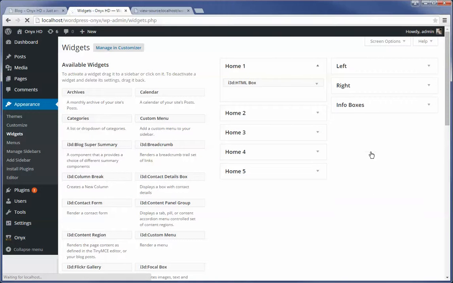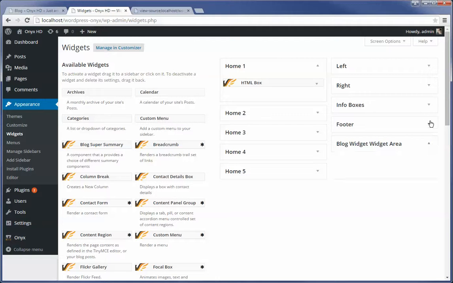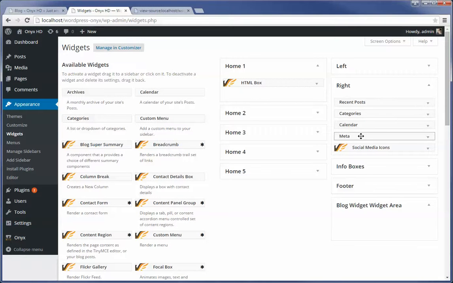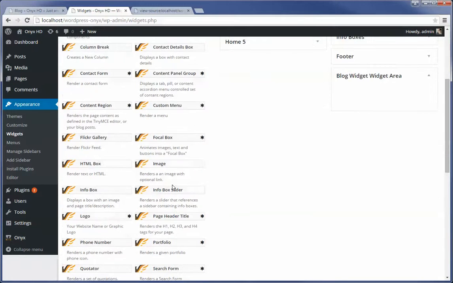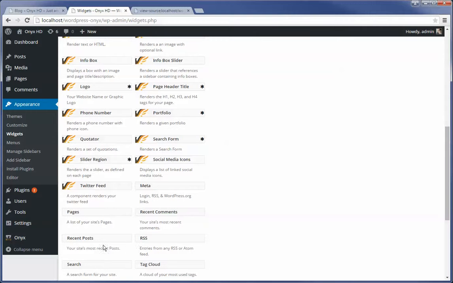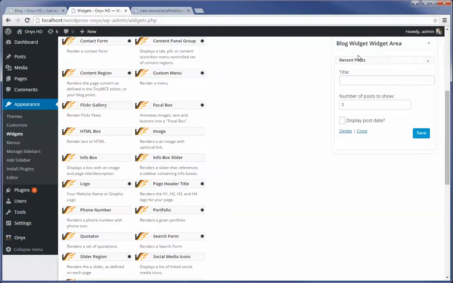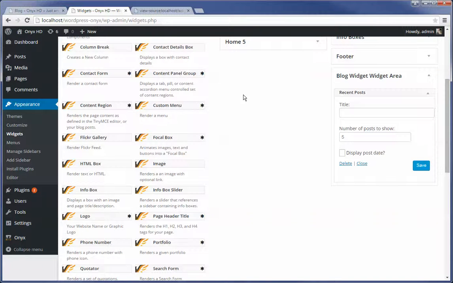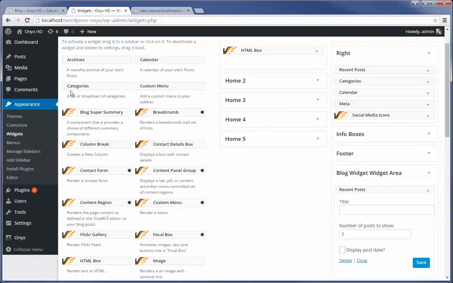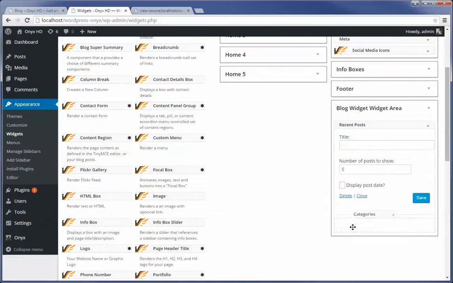We're going to find that there's a new sidebar right over here called blog widget area. And so what did we use on the right sidebar? Recent posts, categories. You know what? Let's throw recent posts, just like we see here. And what else do we want to use? Let's use the categories. That's good for blog.